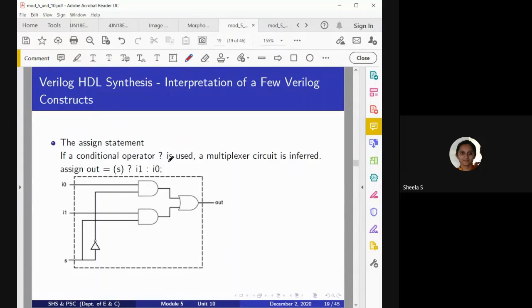And if you are using the conditional statement, it is similar to the multiplexer operation. So how is it similar to the multiplexer operation? It is going to check whether this is true or false. If this is true, it will assign this value to the output. If this is false, it will assign this value to the output.